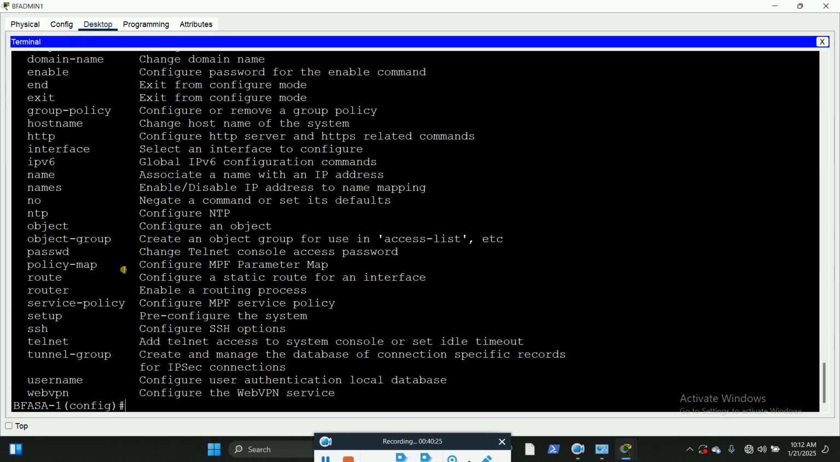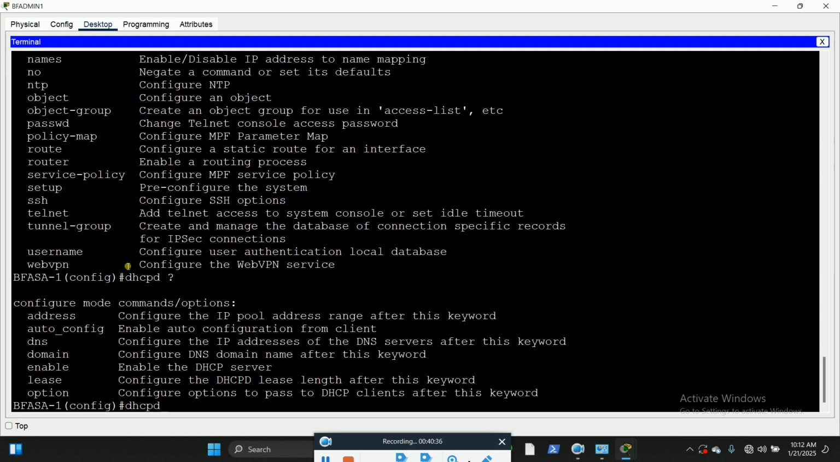Hold on. So let's go on. So type DHCPD. Then bring the question tag. You will see address. Configure the IP address pool address range after this what?